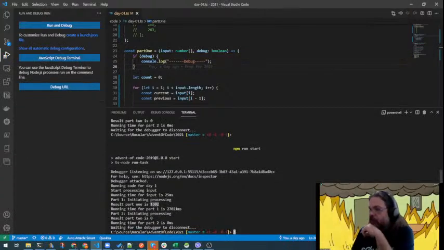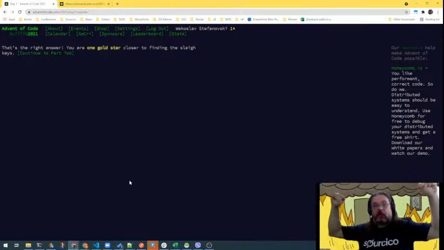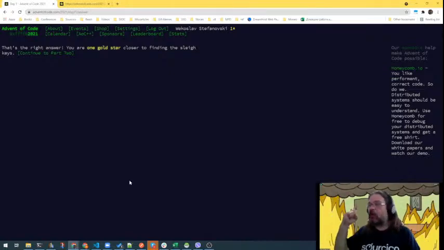And it says that we have 1602 changes, and now we have the moment of truth. Let's see if our solution is correct. That's the right number. We have one gold star and we just need 49 more.